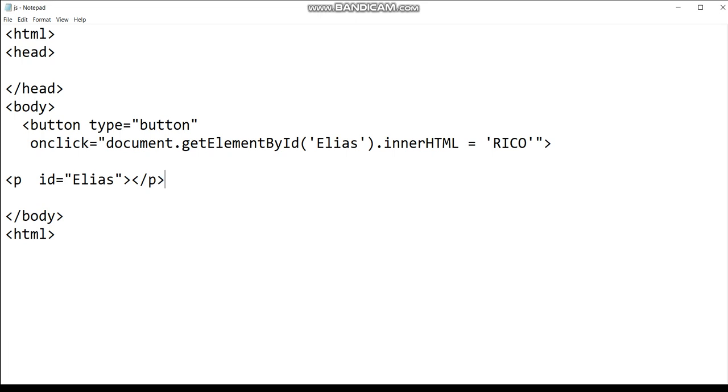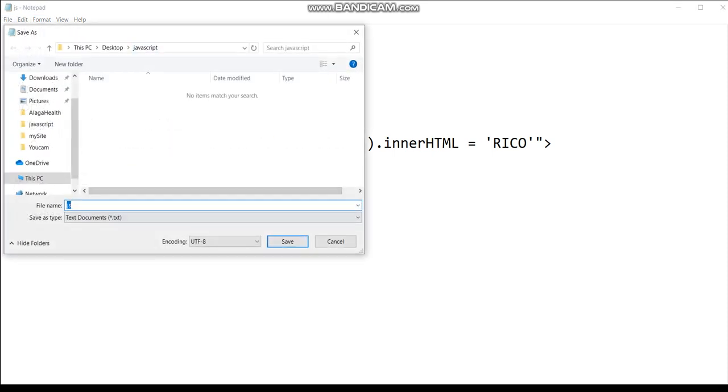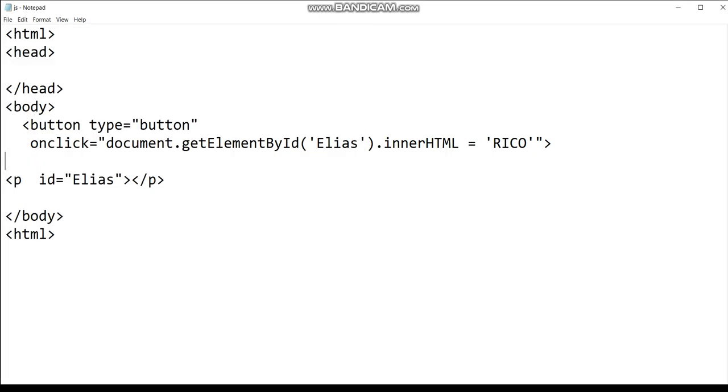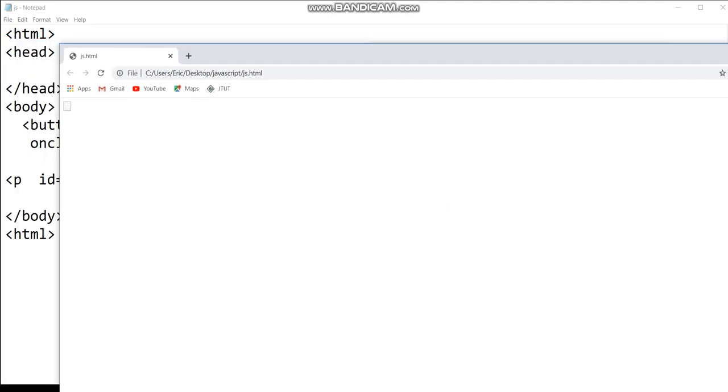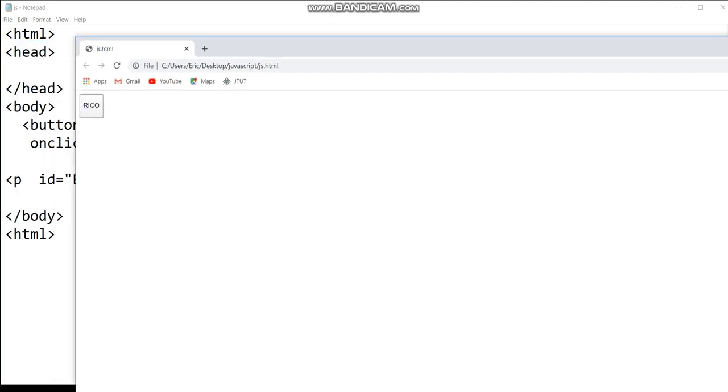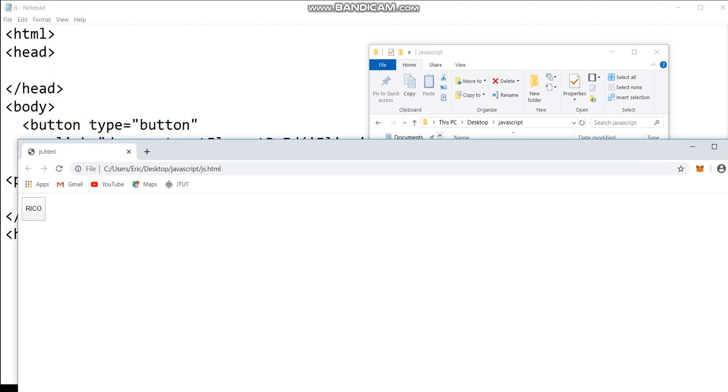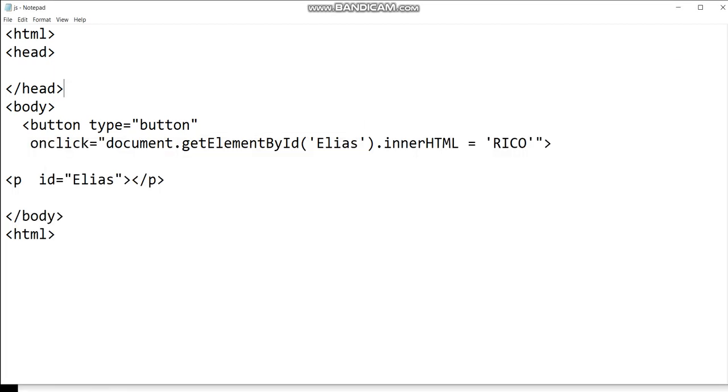So this would be our first JavaScript: onclick document getElementById. Let's save that into our JavaScript JS file. Then let's run the first JavaScript. If I click, I don't have any label, but if I label that one, I could place something here as the label for my button.